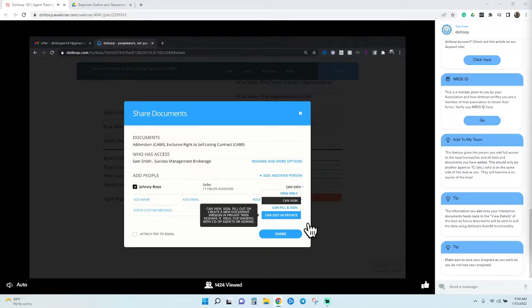If I share to an agent with Can Edit in Private and they are not a Dotloop user, then they can just download or print it and go on like they normally would with that document. When they do send it back to me as a PDF or scan it back to me, then I would need to re-upload it into the loop and probably archive the original so I don't have two documents sitting in my loop.